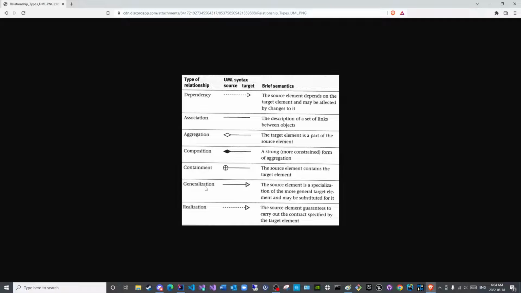We have covered generalization, also known as inheritance, where the subclass is the source and inherits the parent class, which is the target. We have also covered composition, the relationship between a class and a composed class. So the composed, the source would be the class that contains the target class or the composed class as an instance variable. We also have aggregation, which is similar to composition, but we will cover that later on, inshallah.